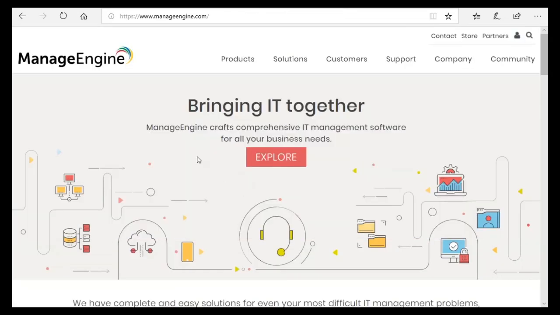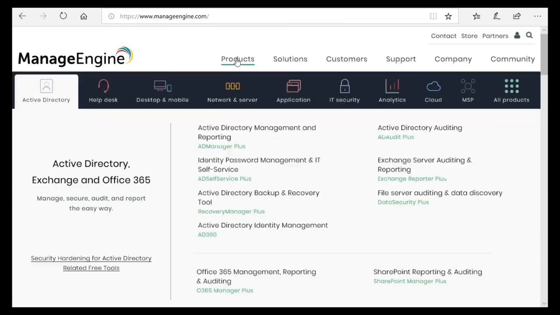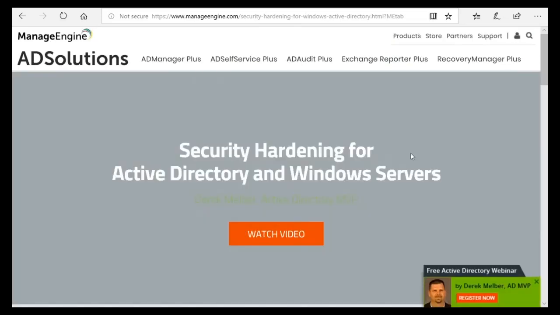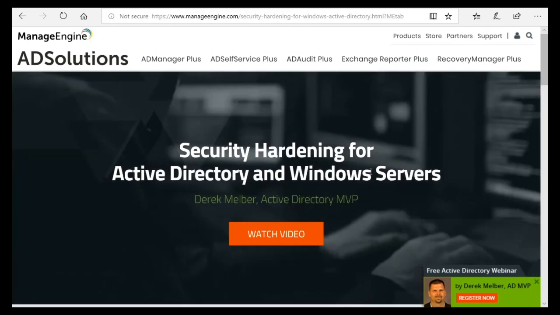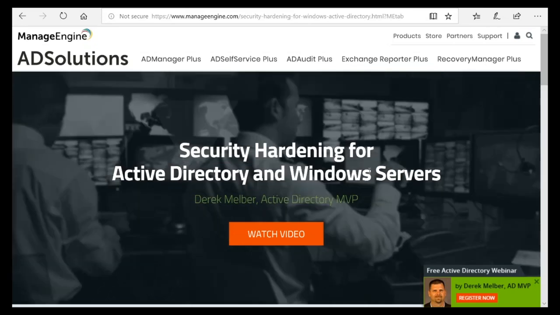Another resource that I want to point out is also available off of our main landing page. If you hover over products and then go down to Security Hardening for Active Directory, this is a site that was built just about 3 years ago, and we're actually in the middle of revamping it to make it a little more obvious on how to use the information.